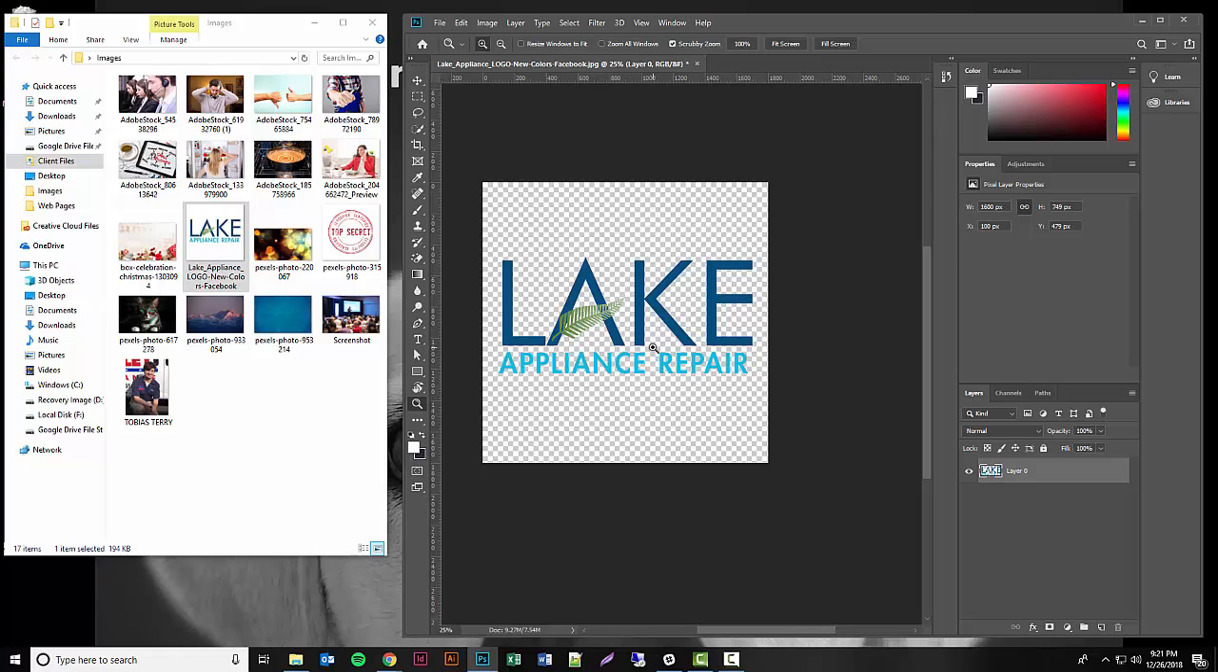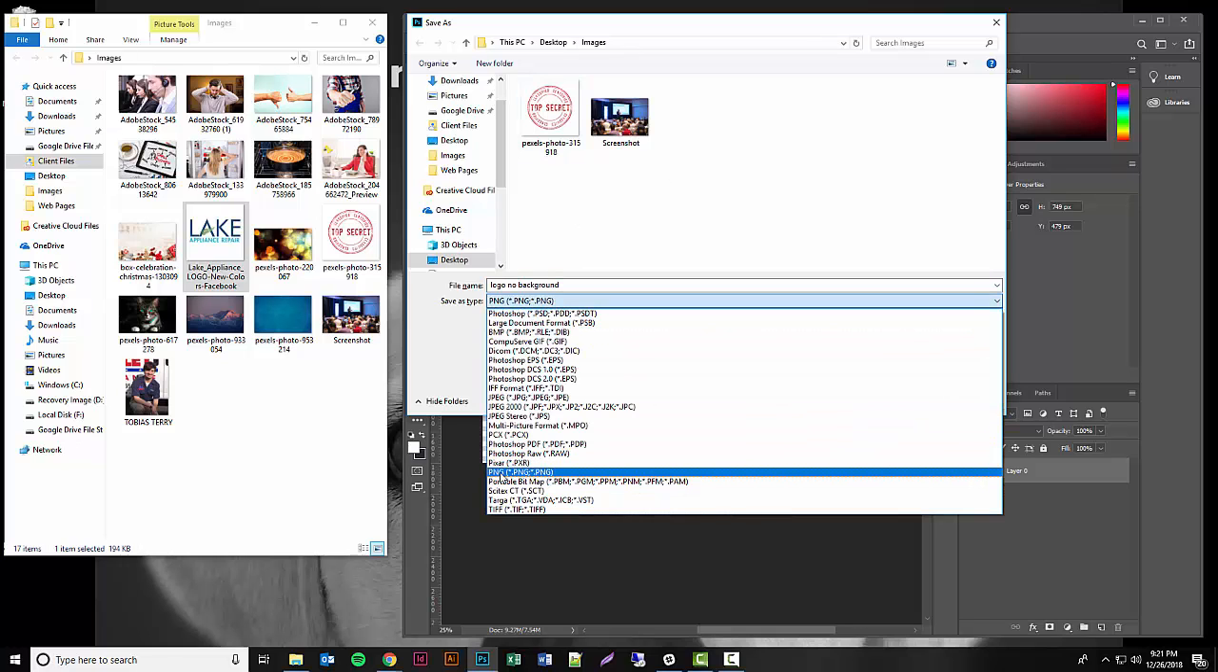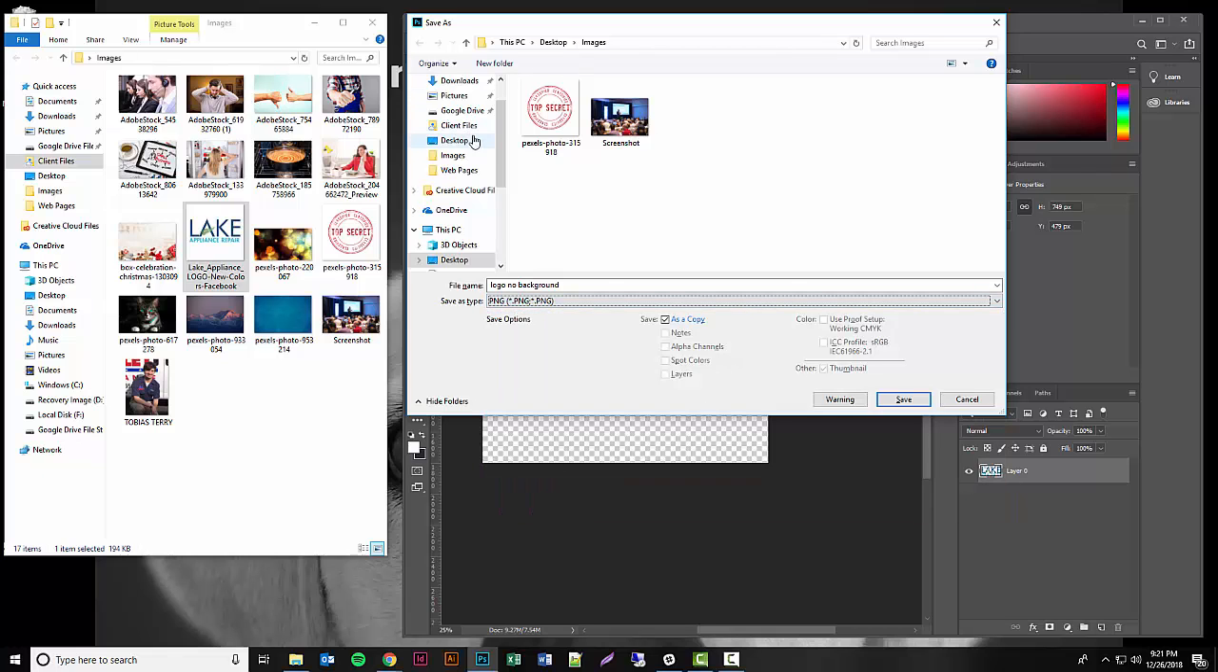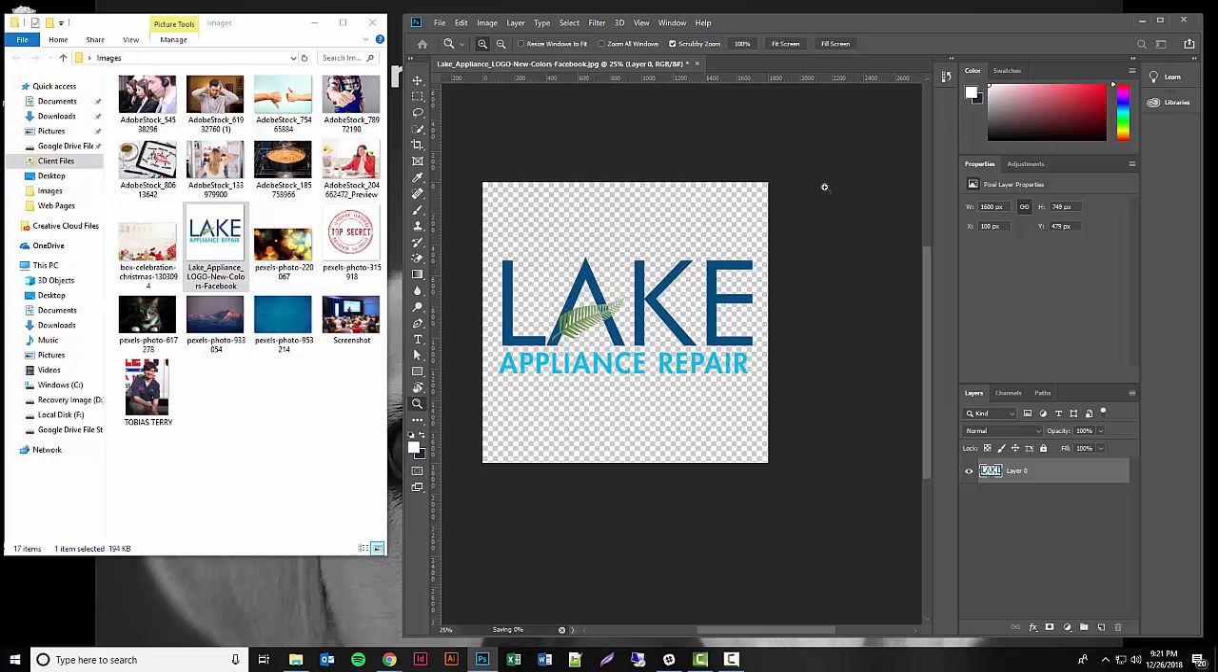So I'm going to save this as a PNG. A PNG saves it as transparent background, which is most of the time what you'll save it as anyway. Control Shift and S on the keyboard. Make sure this PNG is selected and save.